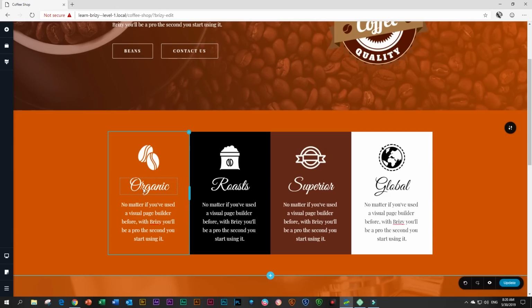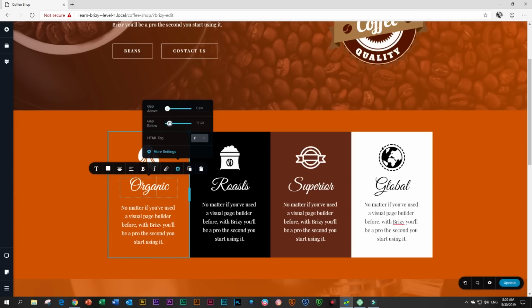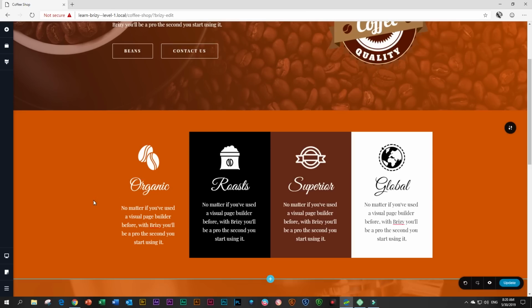If I look between organic and this one here, I think these two text elements are too close to each other. What I can do is I click on organic, go to settings, and then gap below. I can add some gap there. Let's make it 12 pixels. Double click and type in 12. I should just have saved myself the time and done that from the beginning.